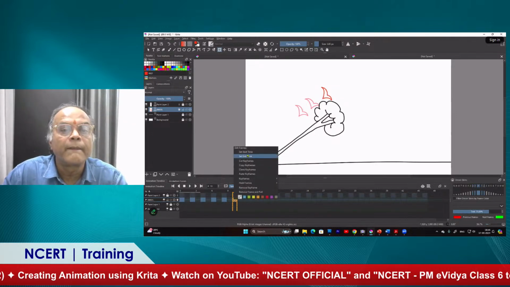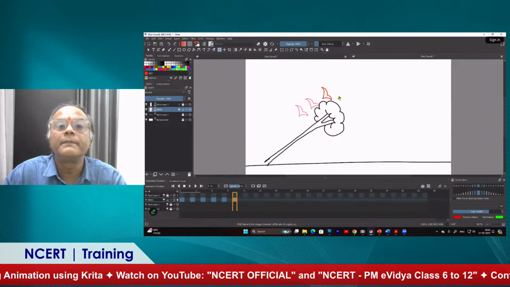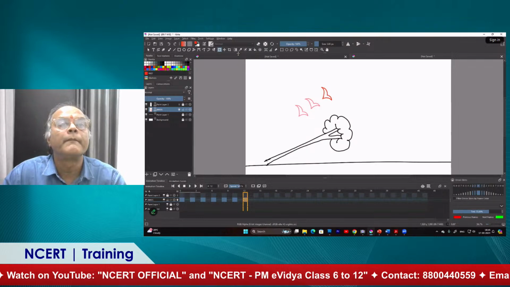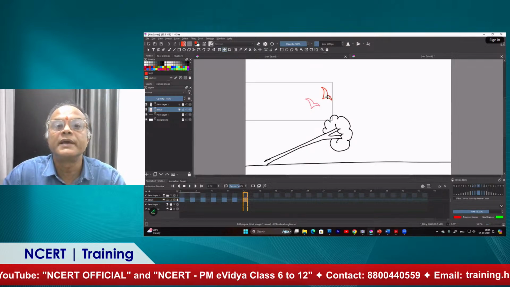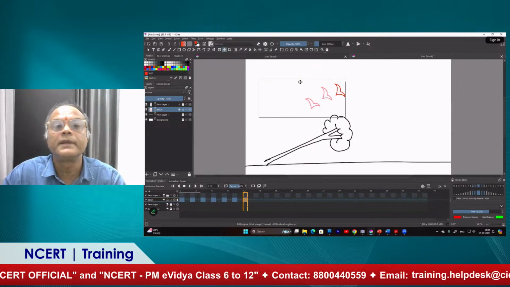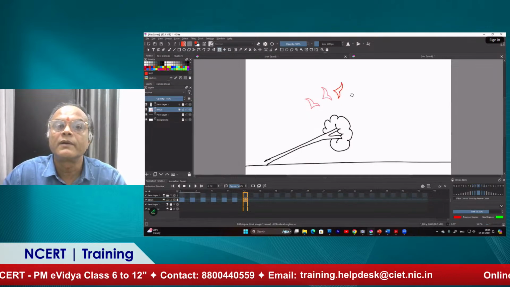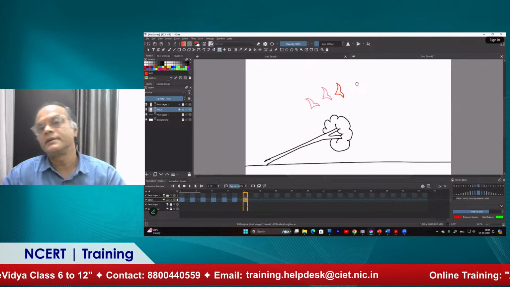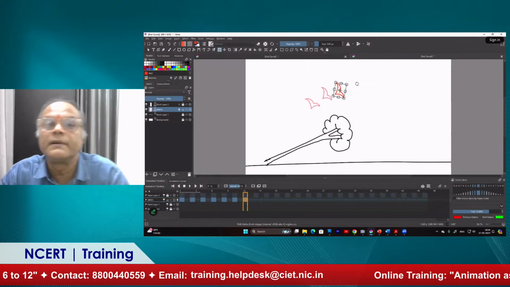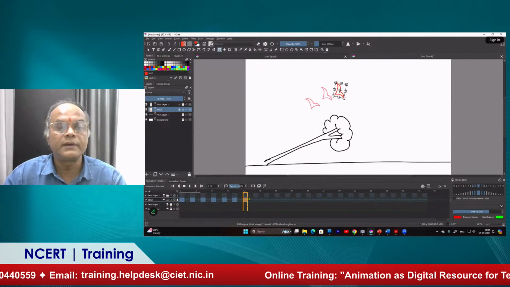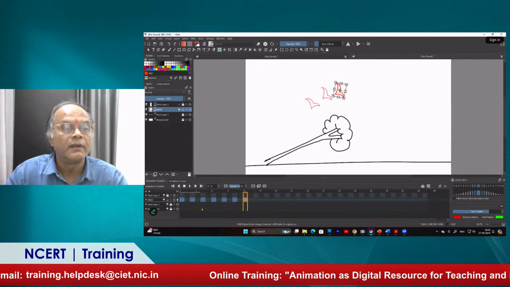Again here, copy keyframe, paste keyframe, select this design, change the place and orientation as well. Okay, so basically like this, you might have received the basic idea of the animation. Now we'll do the final process.